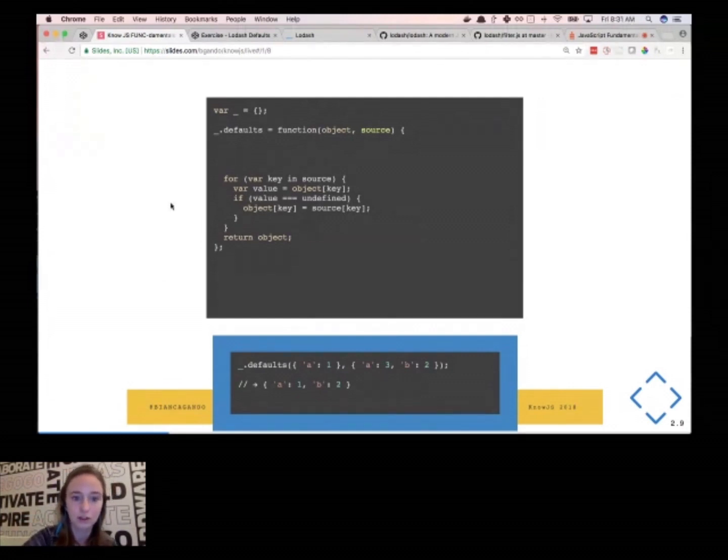Okay, so here is our very first attempt at defaults. We have two parameters here: an object and a source. We are going to start at the very beginning, which is where we actually invoke the function. If we imagine that this was a really long code block and this defaults was connected here, how this would execute is we would create this variable underscore. We're assigning it to an object.